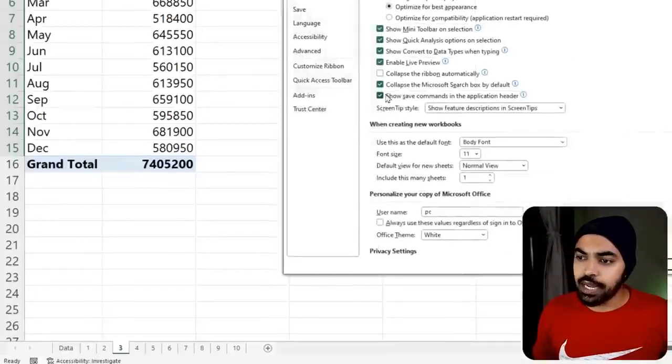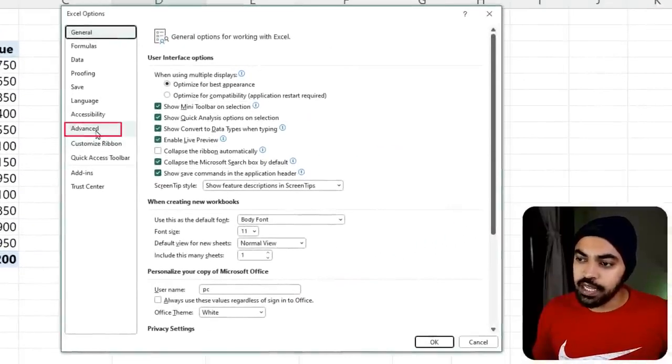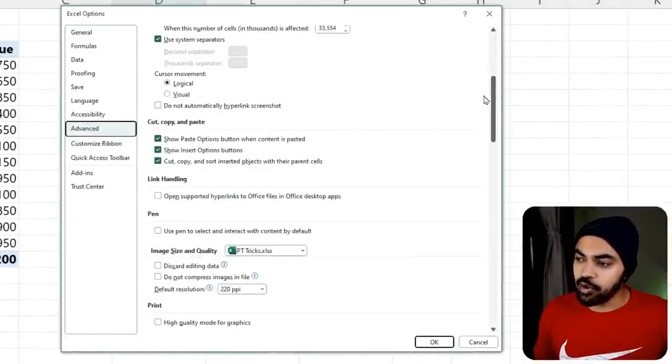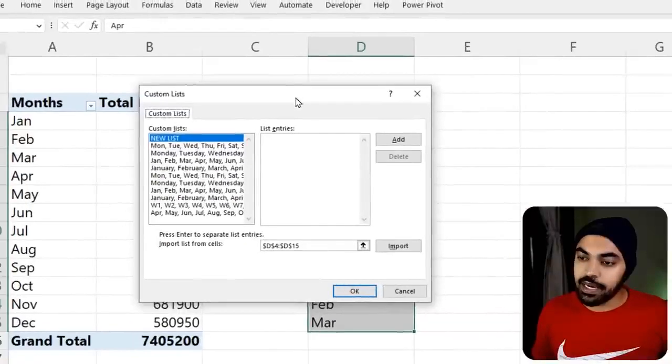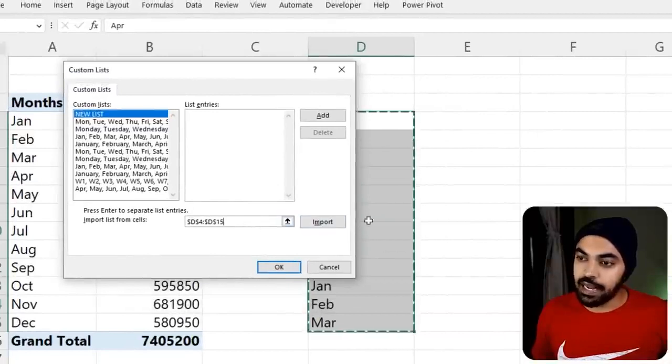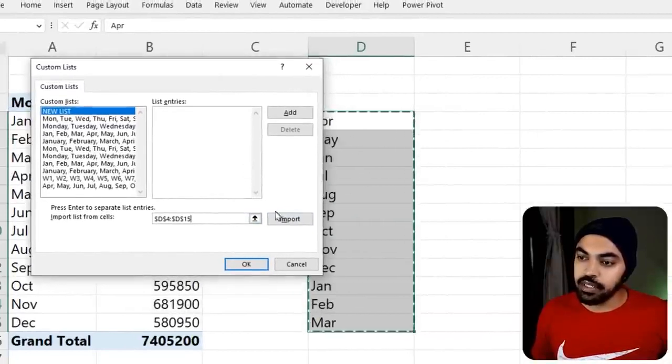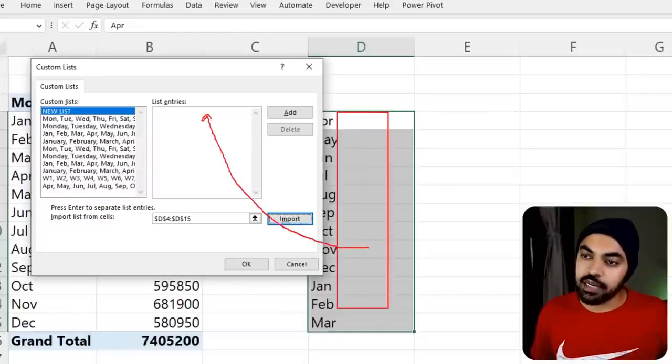In Options, I am going to go over to Advanced. In Advanced, I'll scroll down right at the bottom to take a look at something like Edit Custom List. I press on that. Now here is where I can click on this list that I have created. Click on Import. The list is actually going to come right here, and then from here I can just click on Add and the list gets added right here.